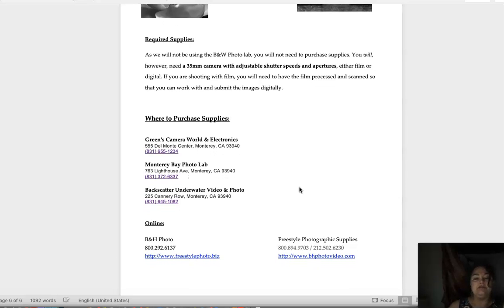And finally, required supplies. As we will not be using the Black and White Photo Lab, you will not need to purchase those supplies. You will, however, need a 35mm camera with adjustable shutter speeds and apertures, either film or digital. If you are shooting with film, you will need to have the film processed and scanned so that you can work with and submit the images digitally. And I will discuss that in my next scintillating video.